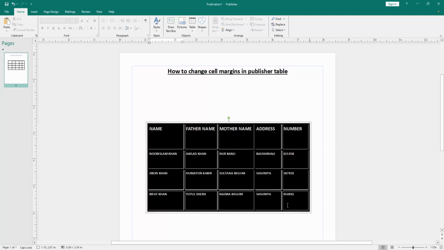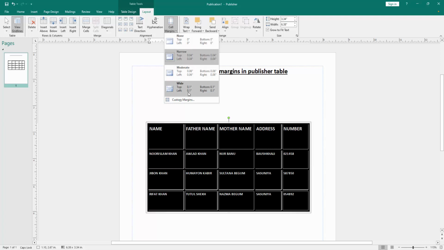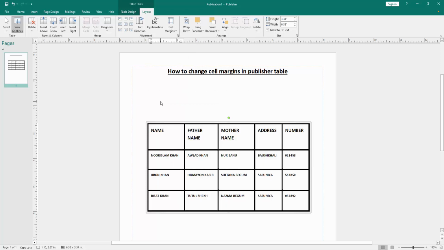Select the whole table, click and drag with our mouse, and go to the Layout menu. Now we can see the Margins option, then we click it. Now we can see some margins here like None, Narrow, Moderate or Wide. Now I select this Wide margin and we can see we changed the margin of this Publisher table very easily.